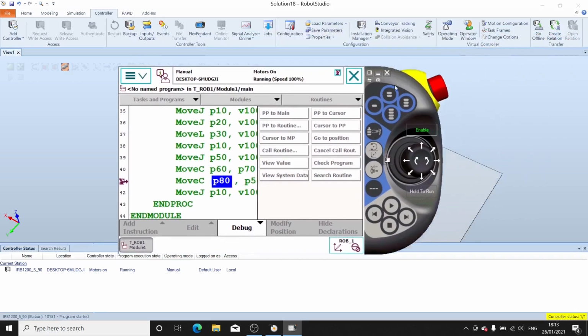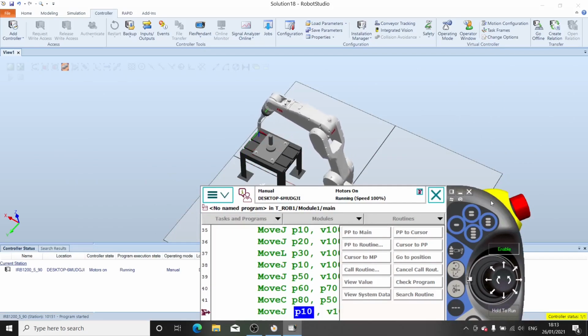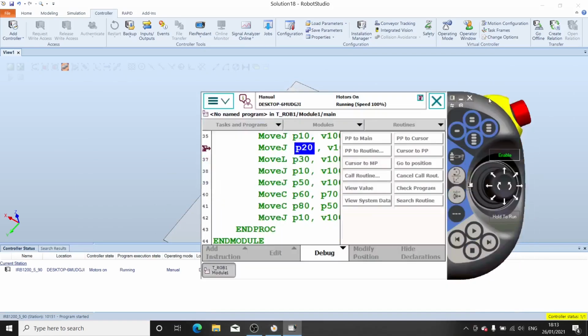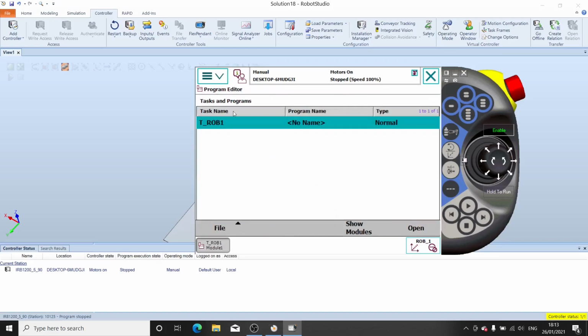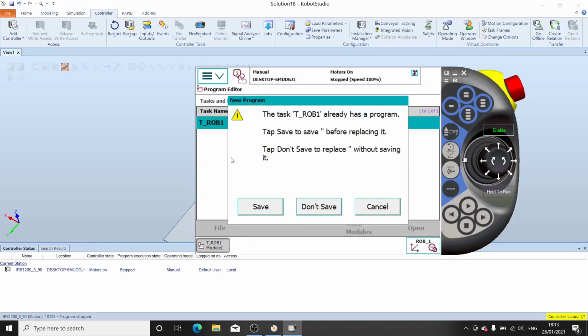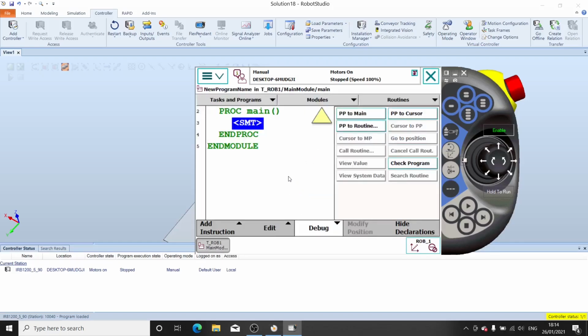So let's now go through how we can use the offset function. For that, let's stop this program and start a new program. To start a new program, we have to go to tasks and programs, go to file, and select new program. If you want to save the program we just wrote, you can save it, or else I will just not save it. Okay, so this is the new program.